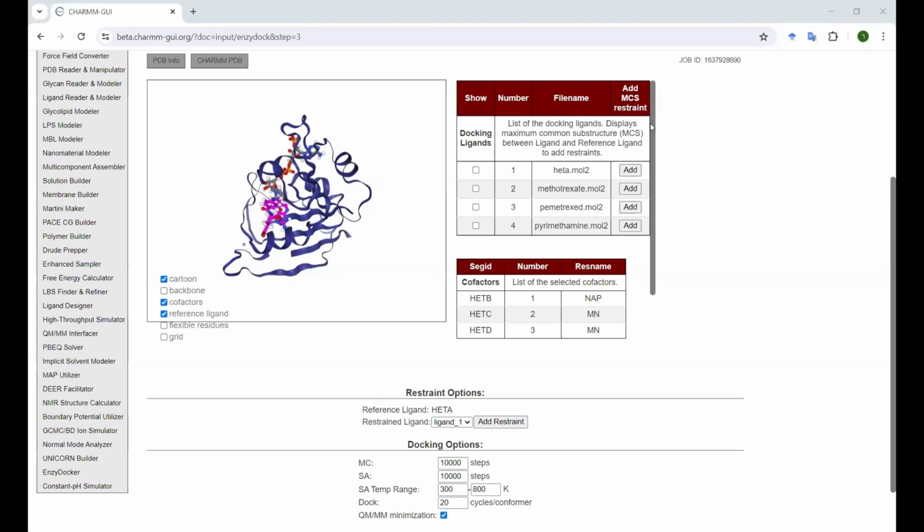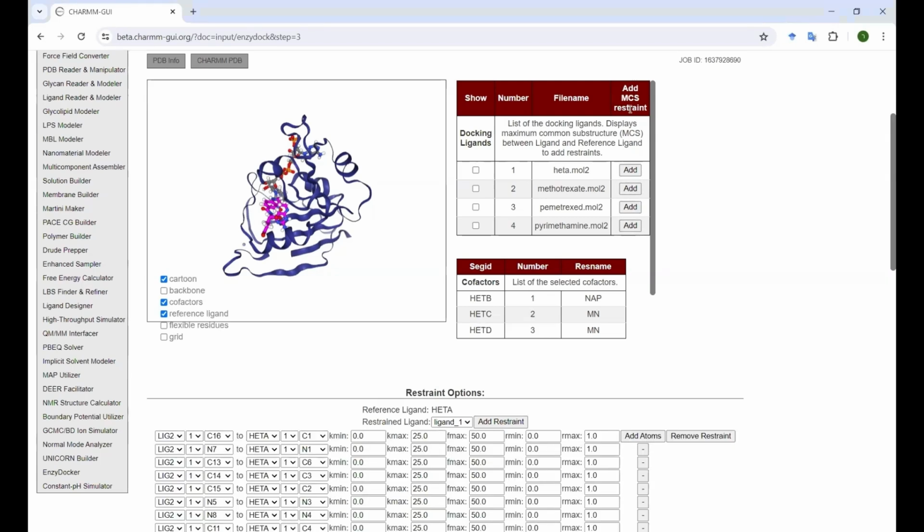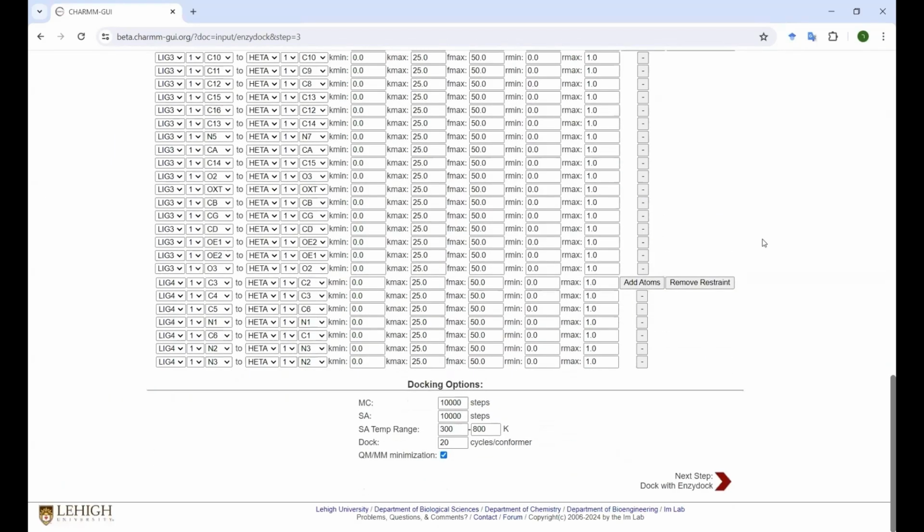We want to add 2 kinds of restraints here. The first are MCS restraints to guide the docking of the drugs. We add them by clicking Add in the Add MCS Restraints column. We only choose the drugs, not Het A, which is DHF. The restraints appear below. Any of them can be edited or removed as desired.